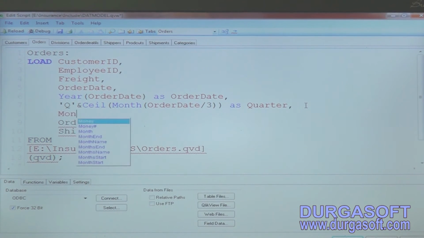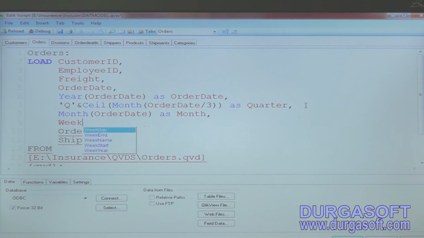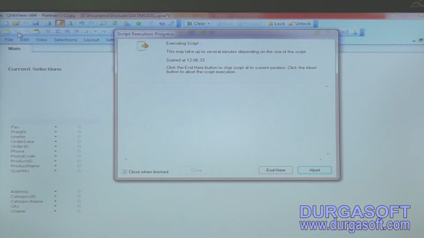Next you want to get the month. You give here month of order date. Next, you need to get the week. Like that we have many things like week number, week last day. We normally give here week and day of order date. Click on save and reload.